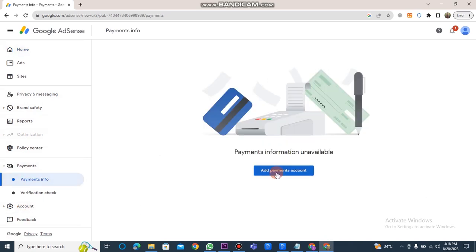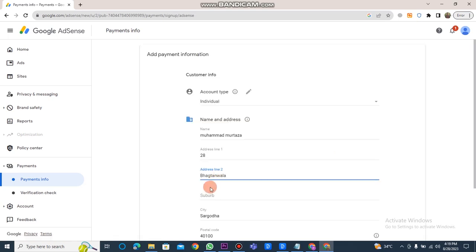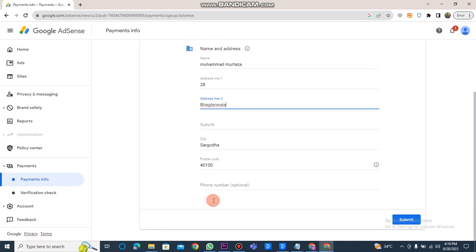Proceed to click on Add Payment Account, where you'll need to provide your name and address, including address line 1 and address line 2. Enter your city name and postal code as well. Optionally, you can enter your phone number if desired. Then, click on the Submit button.